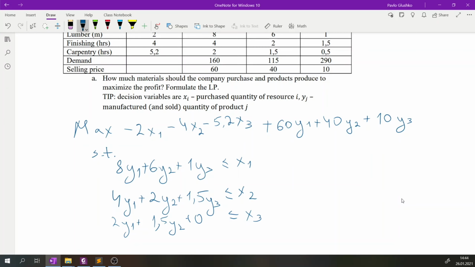So again, here is plus. Again, very similar constraint, different coefficients. And now, after we have the material constraints, another constraint that we have is the demand constraint, because we cannot produce more products than we can sell. So how does this demand constraint look like? We had similar constraints before.